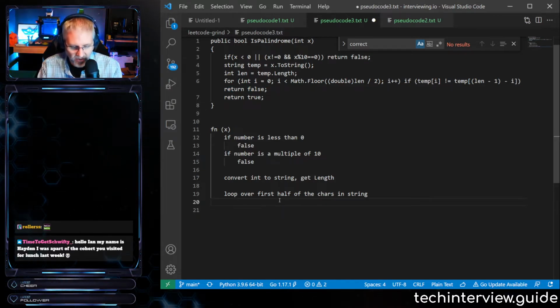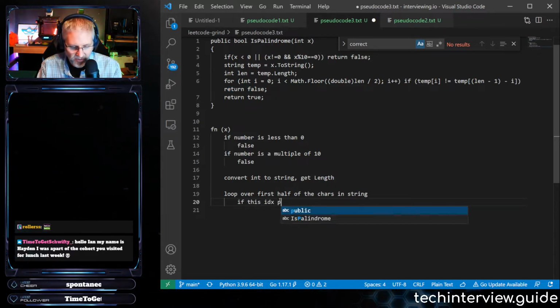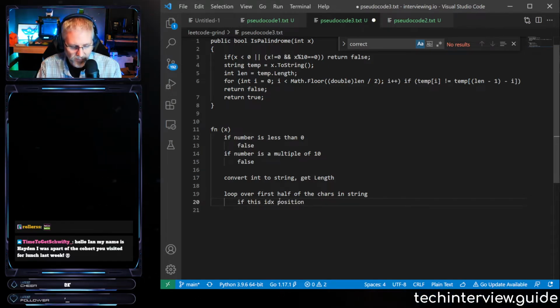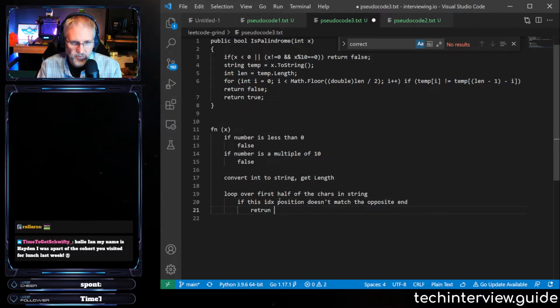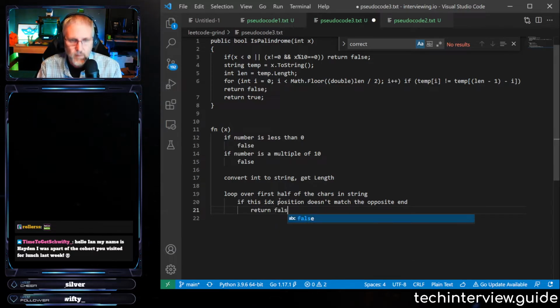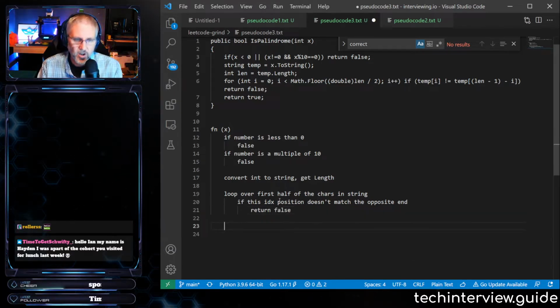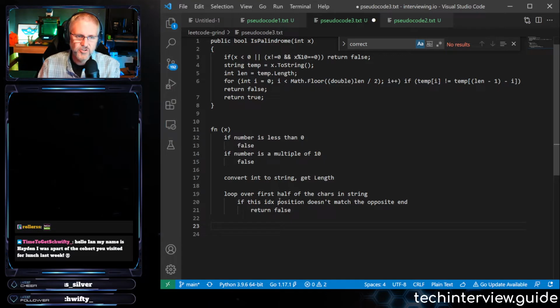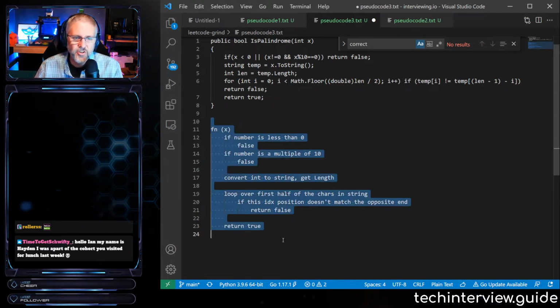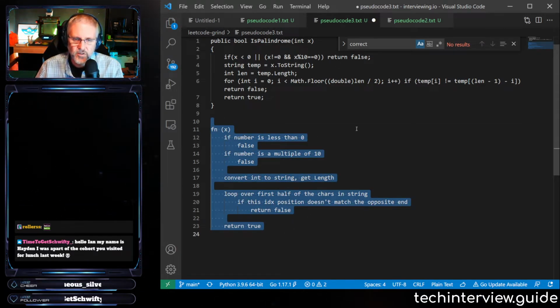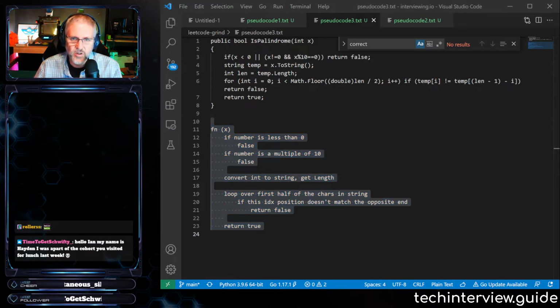So for the first half of the characters, if this index position doesn't match the opposite end, then we return false. Otherwise, if we get all the way through the loop and we don't return on line 21, then we can return a true value that says this number was a palindrome. So this is pseudocode number 1, even though I saved it in a file called pseudocode number 3. This is just one answer that we're going to take a look at.